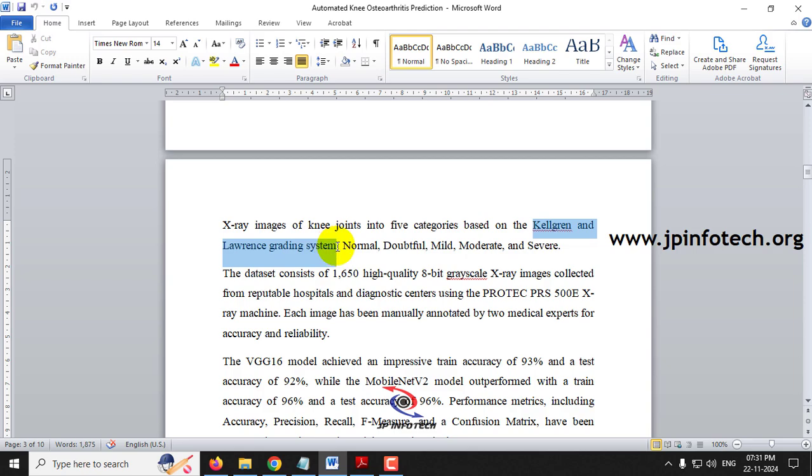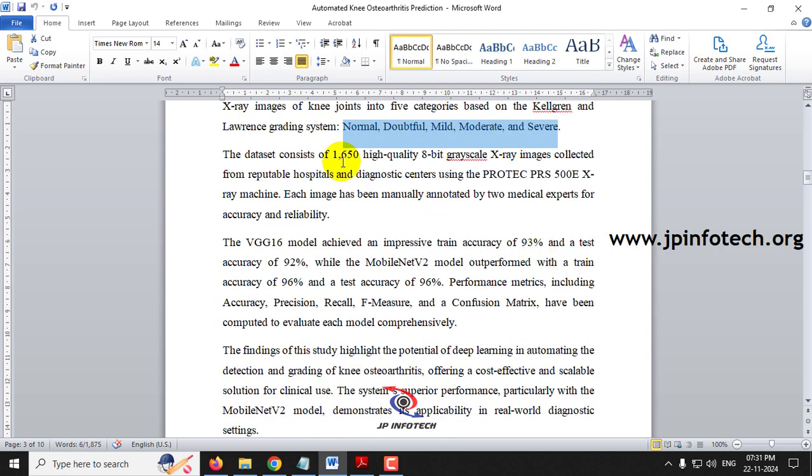Those are the people who have made this data set and presented this data set model, and the data set contains 1650 high quality 8-bit grayscale X-ray images. Those were collected from reputable hospitals and diagnosis centers using the ProTech PRS 500E X-ray machine. From this machine only the data set has been collected, and this is referred from the Kaggle source, and each image has been manually annotated by 2 medical experts for accuracy and reliability.